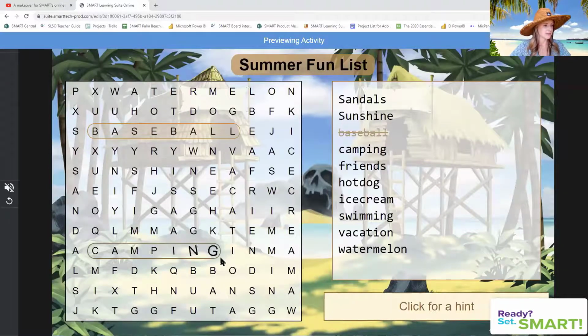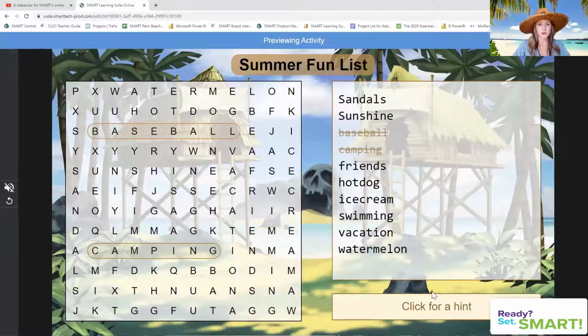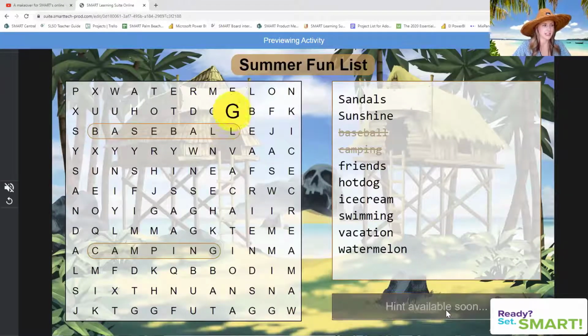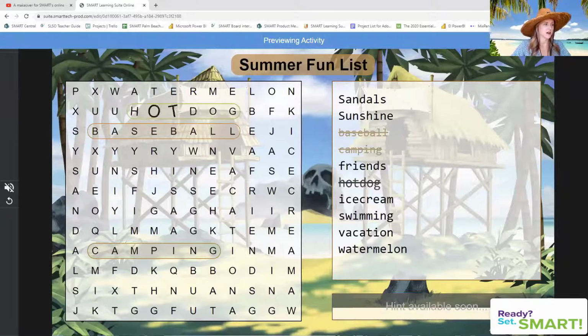All right, here's camping. And you'll notice at the bottom, it does give you hints. So if your students are feeling stuck or defeated, maybe they're not getting this as quickly as they want, we've built in a way for the students to get ahead and get started. All right, there's the word hot dog. Okay, so that's our word search.